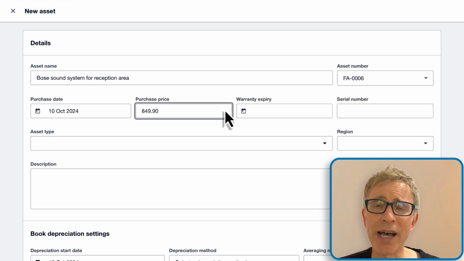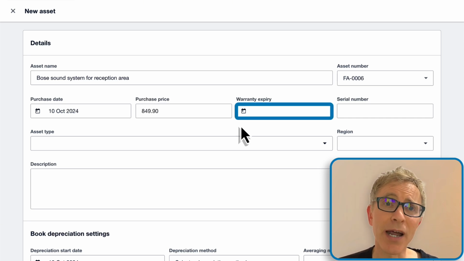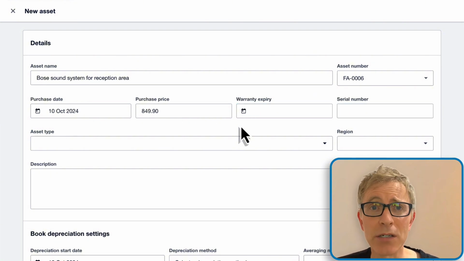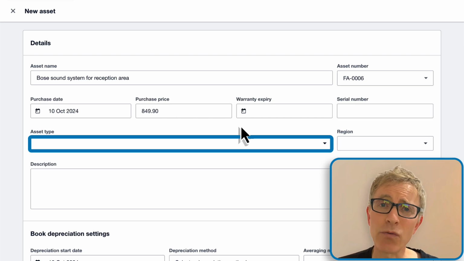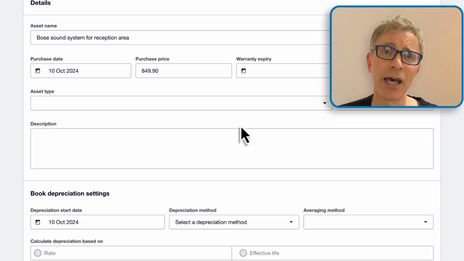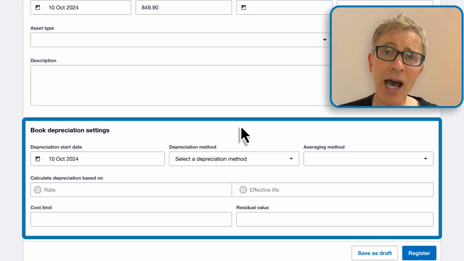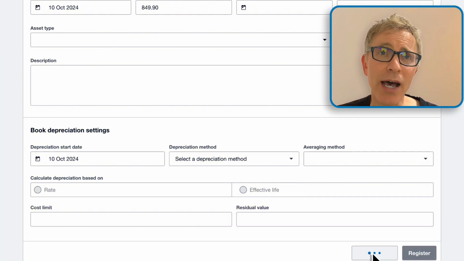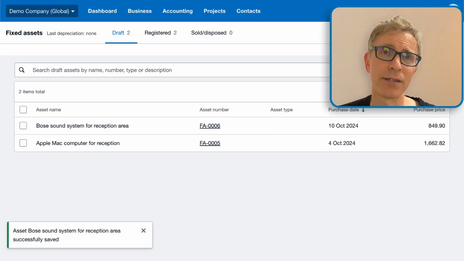Some of the fields on this screen are optional, such as warranty expiry and serial number, but it's a handy place to record that information if you have it. Information such as asset type is needed when you register an asset, and book depreciation settings are needed when you run depreciation. For now, I'll save this as a draft fixed asset.